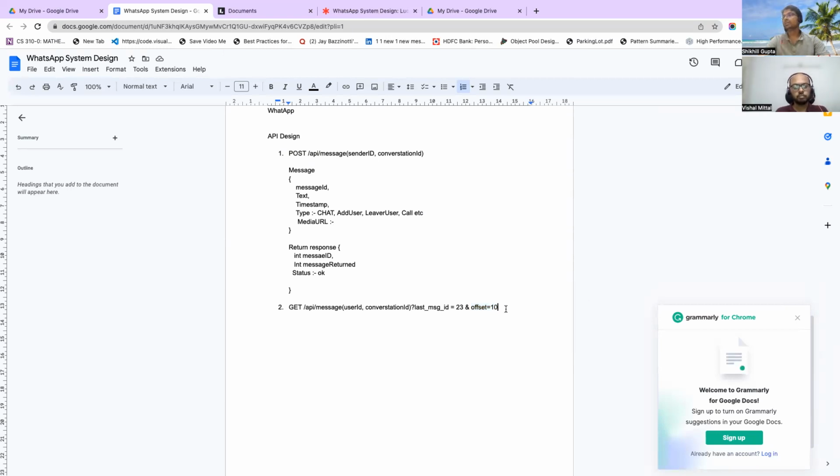Okay, so now what it should return: it will return the status, and it will return the data. This should return you the list of messages. So you would have the data, and the data would have those messages.